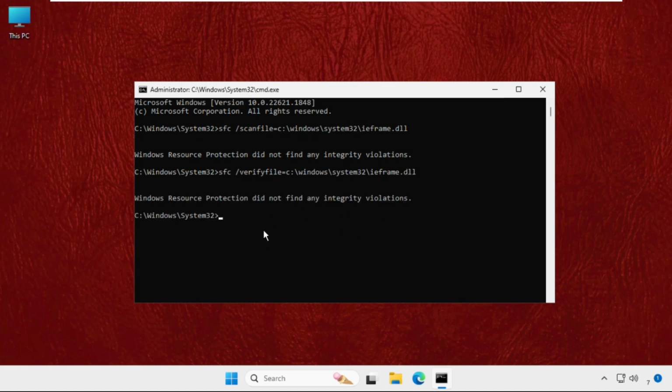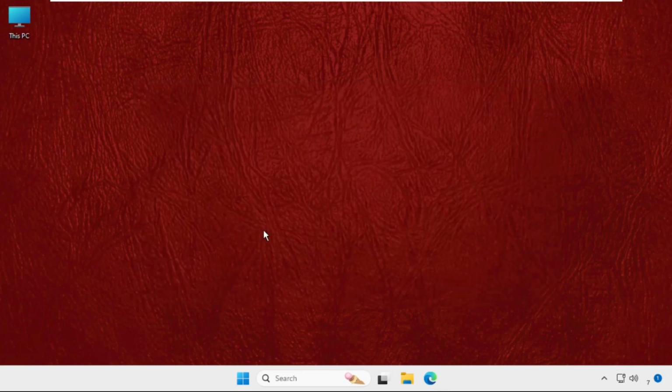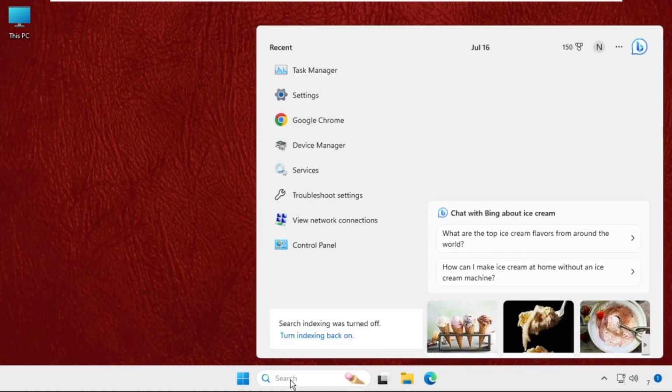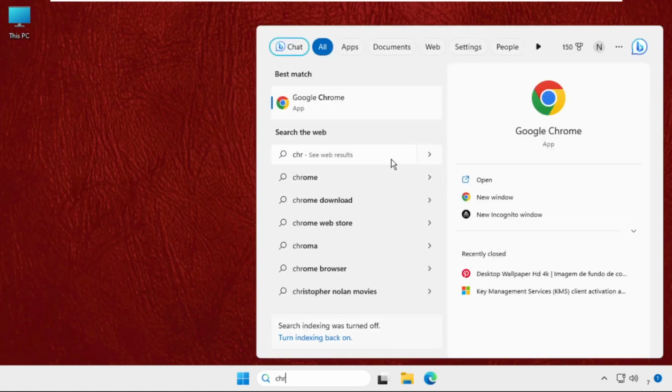Now type exit to close the command prompt window. Then make sure you are connected with your internet connection. Then open any web browser. For example, I will use Google Chrome.